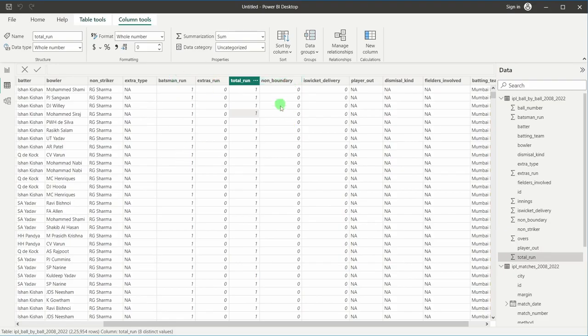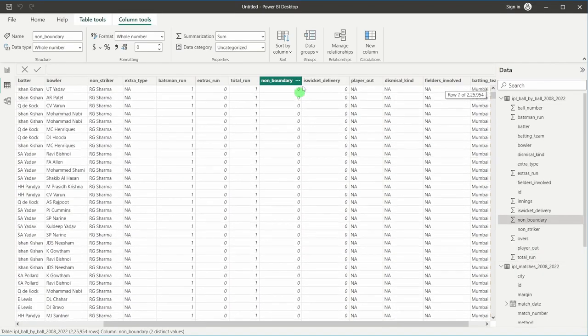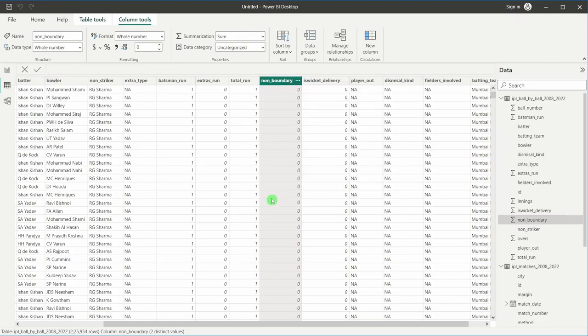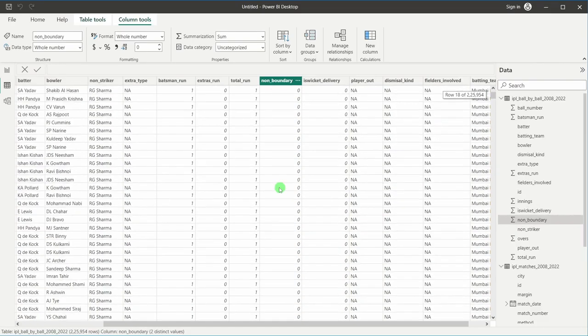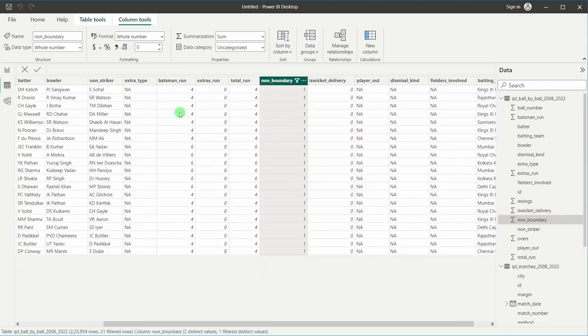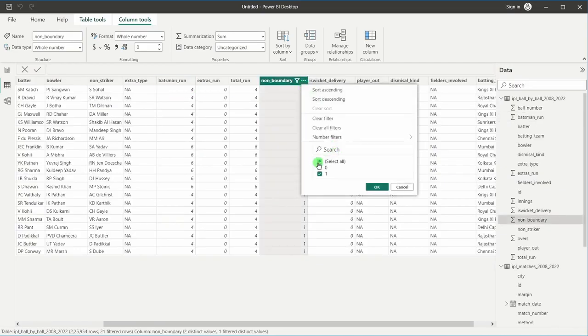All right. Then this will be a non-boundary. Non-boundary is nothing but, let's say, if I see the values over here, 0 and 1. 0 is nothing but, if that particular value is 0, we can say it is a non-boundary. So if the batsman is taking 1 run, it means that it is a non-boundary shot. Okay, he has not hit 6 or 4. And if it is a 1, then it means that he has hit the boundary, fours or sixes. So let's see if you want to see for 1, and if I click on OK, you can see batsman runs are 4, meaning he has hit the boundary, or a 6 likewise. All right. So let's select all again.